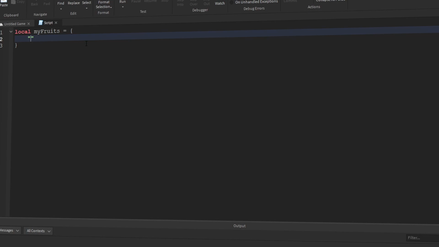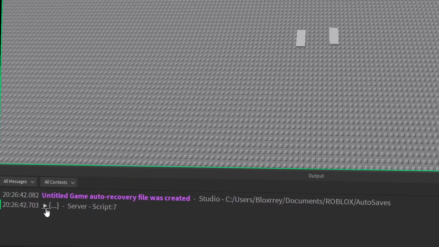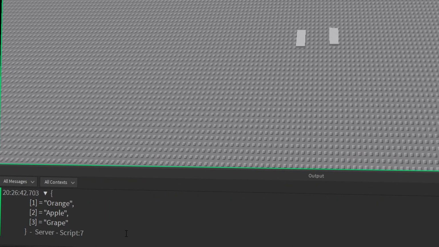So we're going to first create a variable called orange, comma. Make sure you put a comma there or the table will not work. And then apples. And then grape. Those are the fruits in our table. And then we're just going to print out myFruits, and it's going to print out the entire table in our output. When we click it to open, there you go.